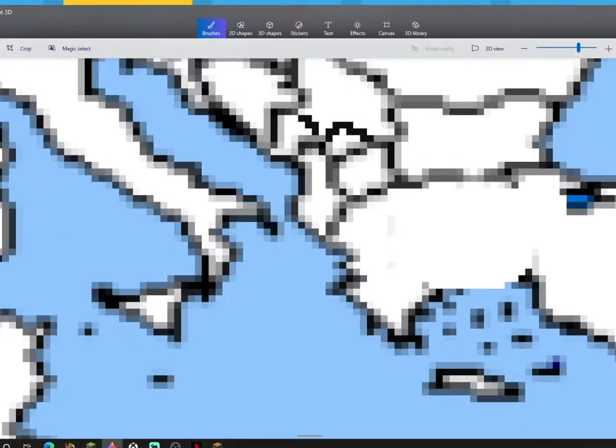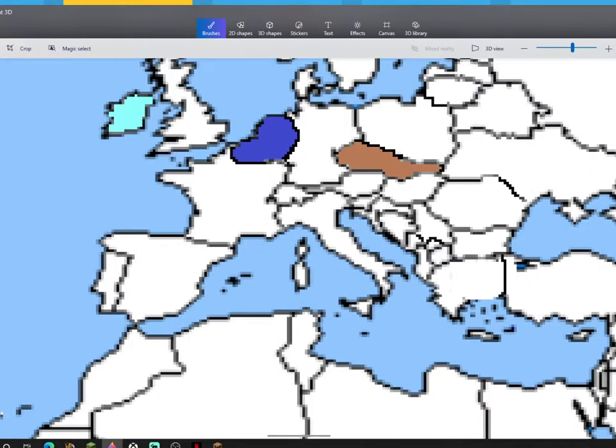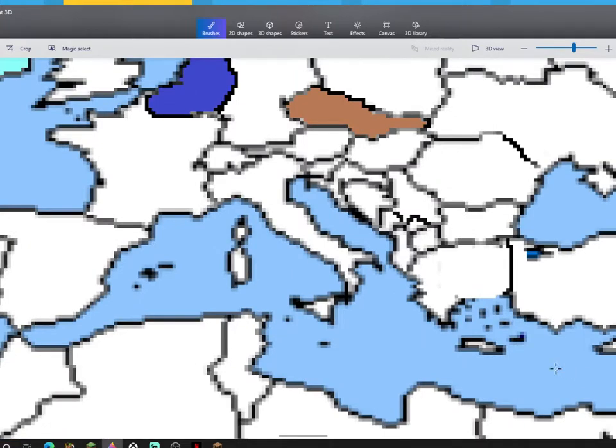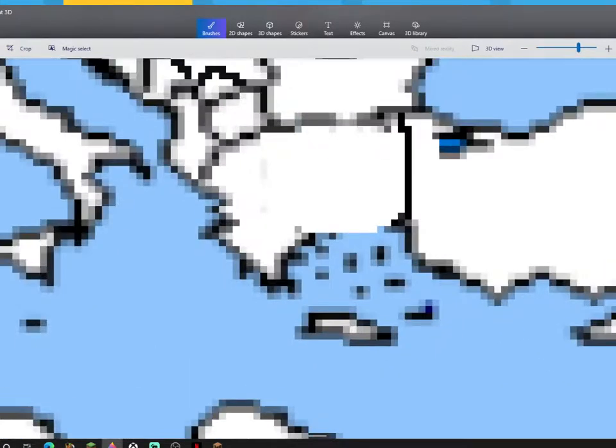This is gonna work. I'm gonna split that in half. So that's the new borders, even though I just made water come out of nowhere. I'm also gonna make the island of Cyprus not an island. Also turn Malta into a straight piece of land.